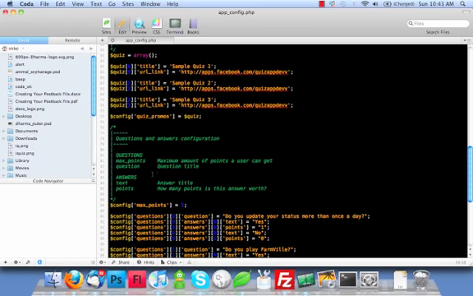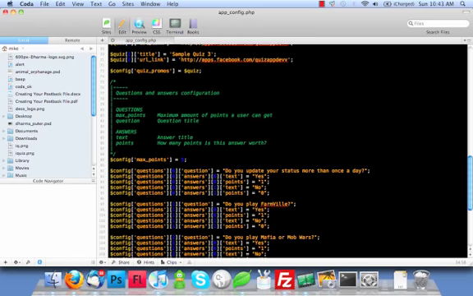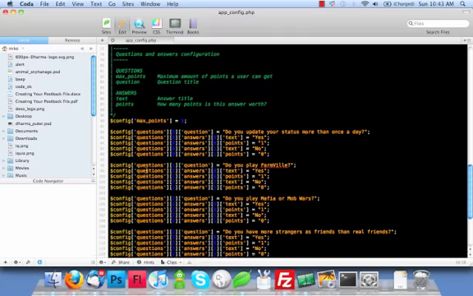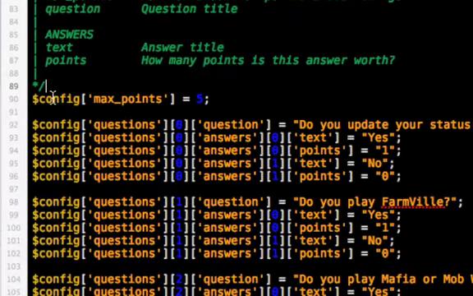Moving further down, we're going to get to our actual questions and answers configuration. The first thing we're going to be setting up here is our max points config variable, which in this case the default is going to be 5. This is the maximum amount of points each user can get for each quiz. You'll notice down here I have a points area set up where you can assign a points value to each answer that the user can choose. And this will be reflected back in their results.